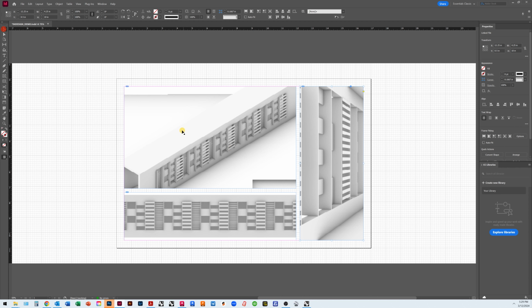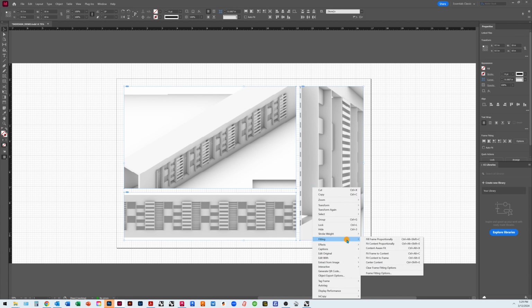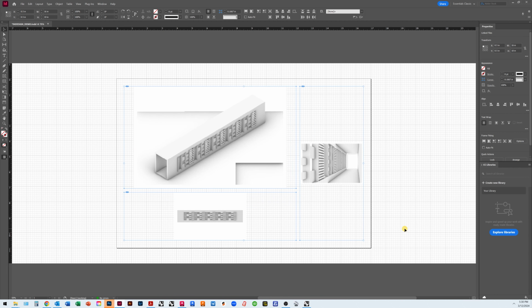So the first thing I would do is I would fit the content. I want to click each of these frames, and I should be able to do these all at once. And I can do fit content proportionally. I think that's the best way to start. And then you can start to resize things.